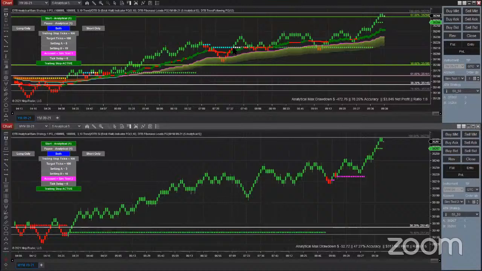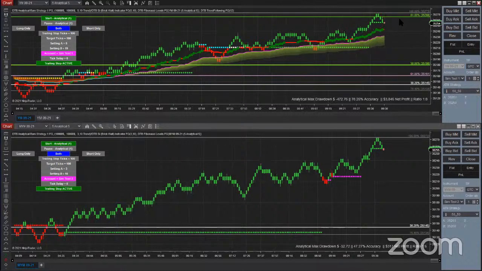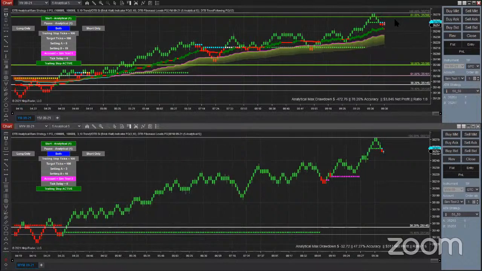So there we're coming up to the 61.8 Fibonacci over here. It'd be very interesting to see what the price does around this level. Normally it's a very strong level.